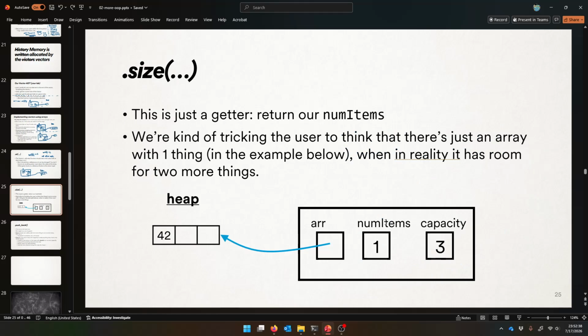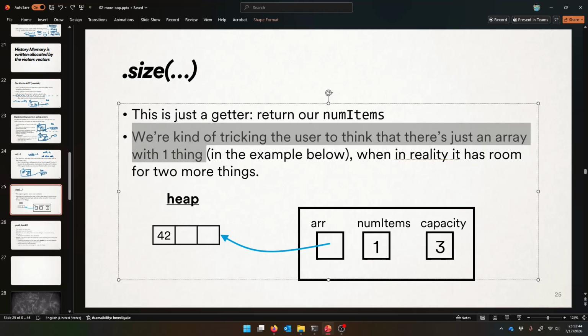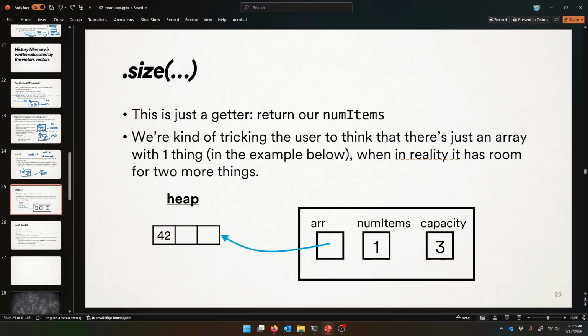It returns num items. See that? We're not telling the user secretly what we're doing. We're just having them think it's secretly an array of just one thing, if the size was 1, but really it had room for 2 other things. They don't need to know that. All right? They don't need to know anything about capacity. That's just for us. All the user cares about is num items. How many things did they put in? That's their size for their vector. All right. Do you see the data structure versus ADT stuff happening again?